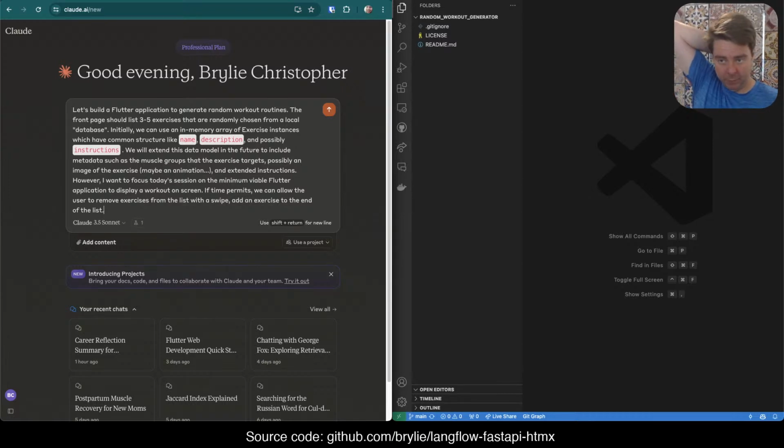So we'll start with the minimum viable. It'll generate a random workout, and you might be able to add or remove. So if you don't like a particular exercise, you can just remove that from the list and add another one, which is essentially a replacement. We'll have to figure out the user experience and user flow for those.